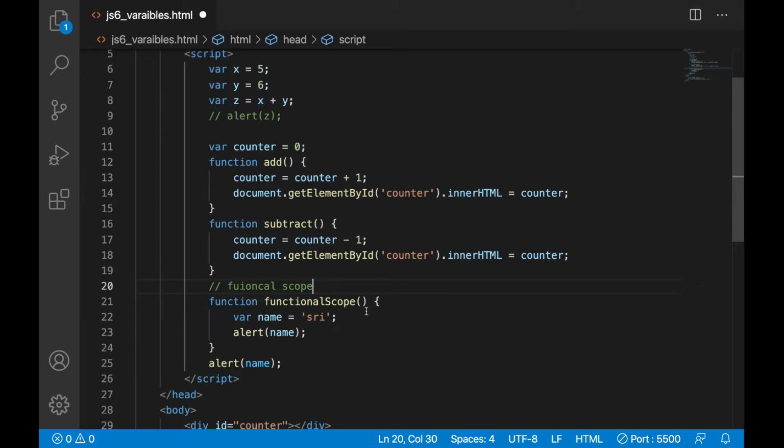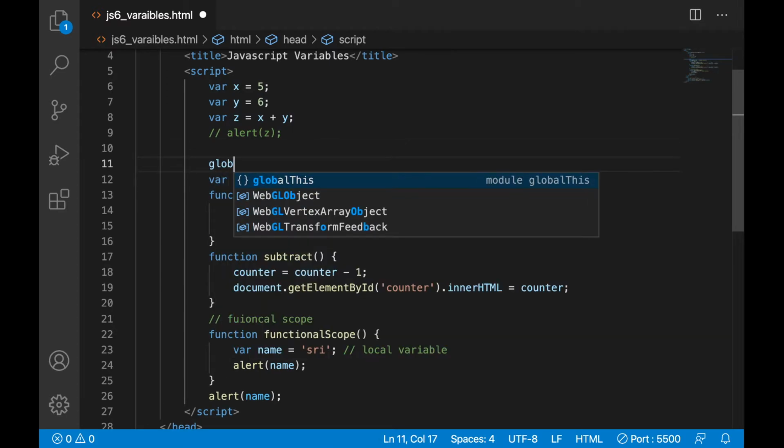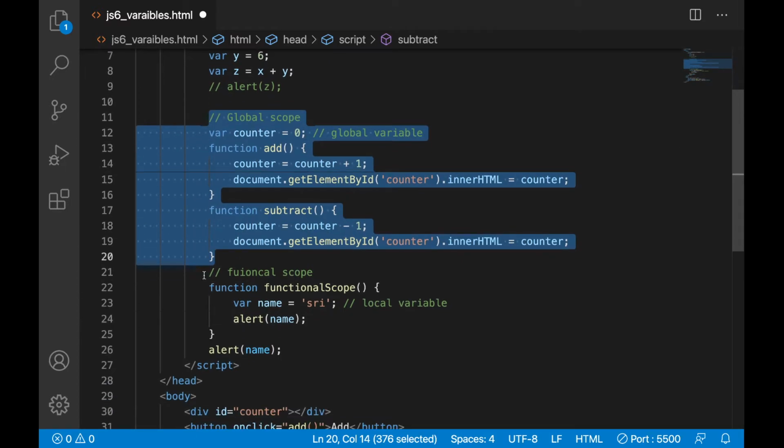Functional scope. Here this is a local variable. Okay. Here this one is a global variable, because I have declared this outside the function, that is called a global variable. Okay, and this is also called a global scope. So this one is a global scope, this one is a functional scope.